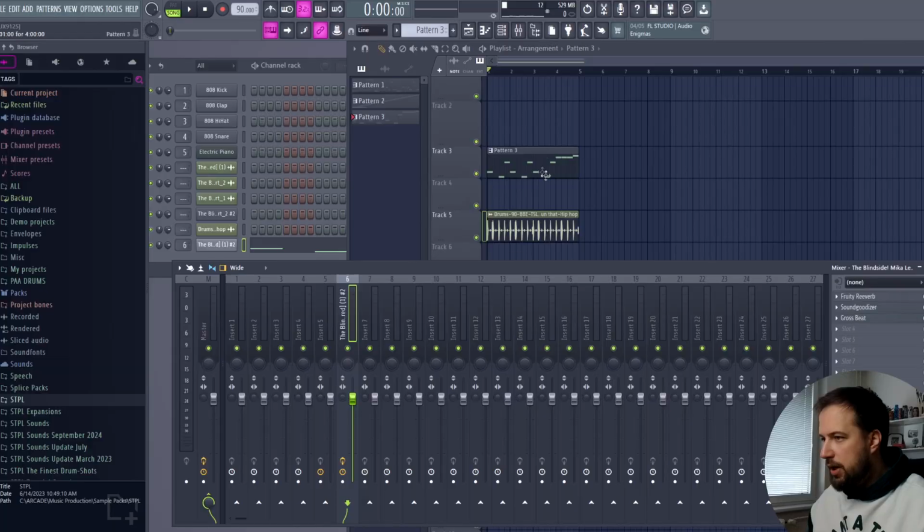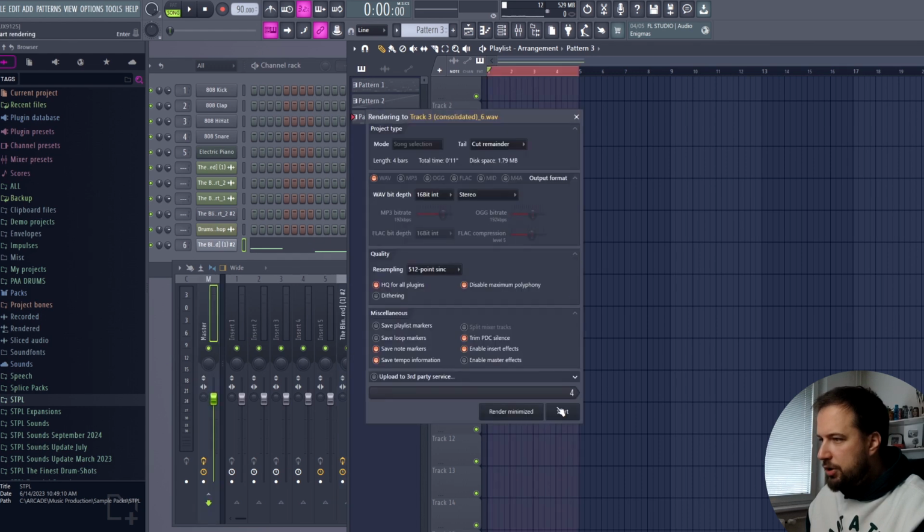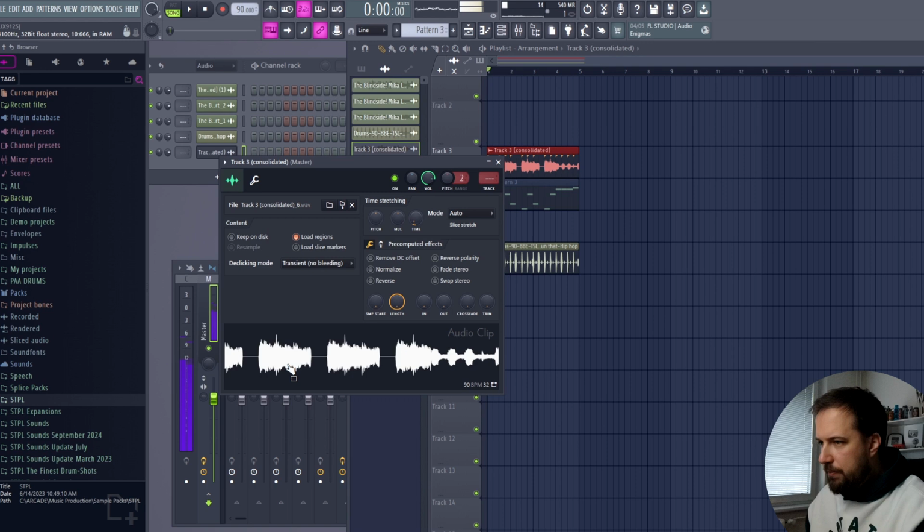Okay, so that's another way you can chop the samples. But now a very important thing is the bass. You usually want to create your own bass for the slices and not have the bass from the song in the sample. So what we're going to do is consolidate this track, the chopped sample track. So just consolidate it. Now we have an audio file.